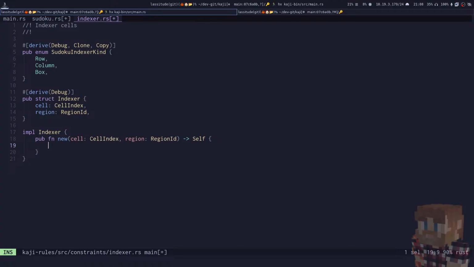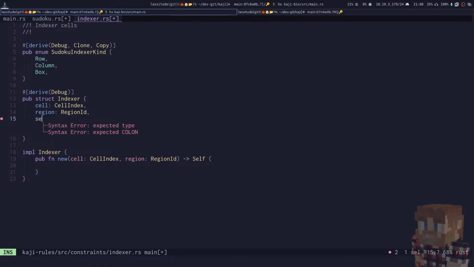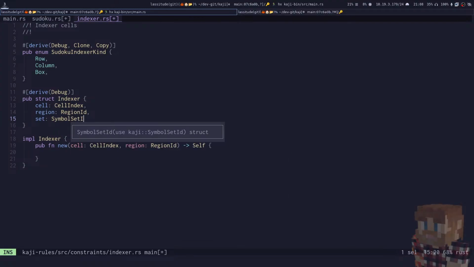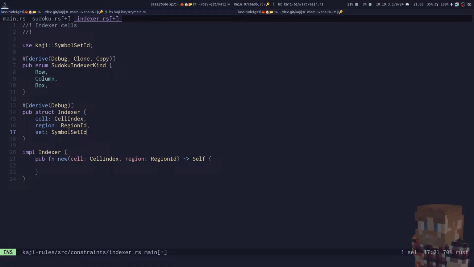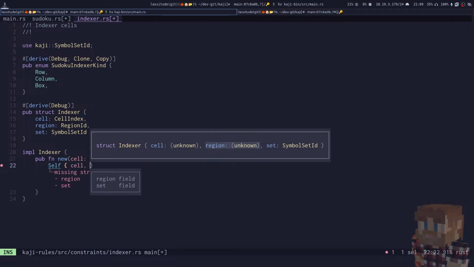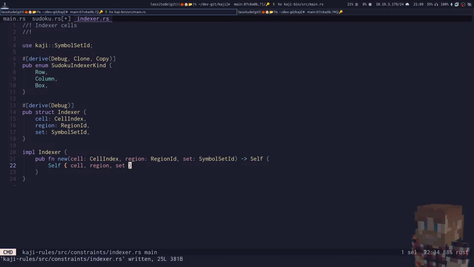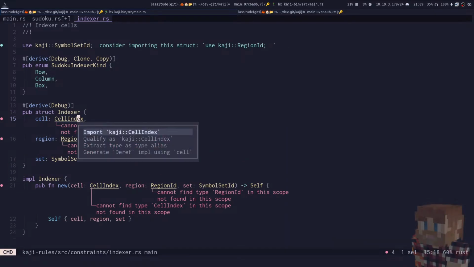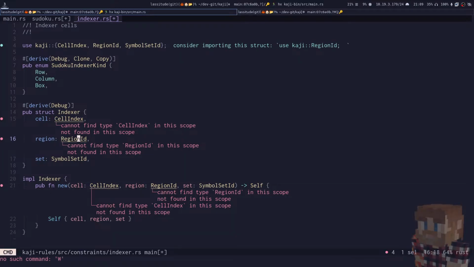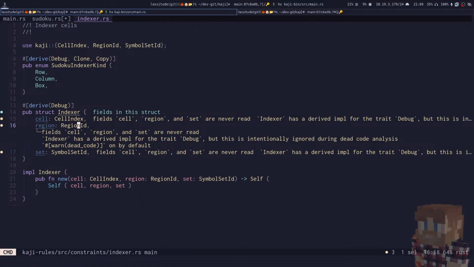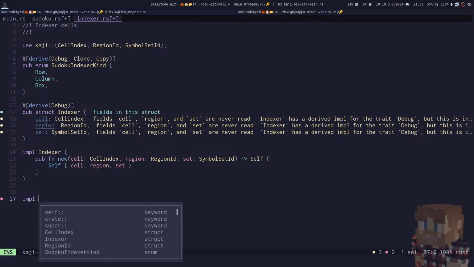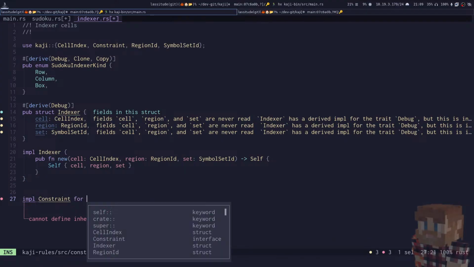Now, we're actually going to have to go a little bit cleverer than this, because we're also going to have to take a symbol set that we're going to read symbols out of. So set, which will be a symbol set ID. And then cell, region, and set come out of that. Now it's going to complain things are never read, but that's fine. And now we can import constraint for indexer.